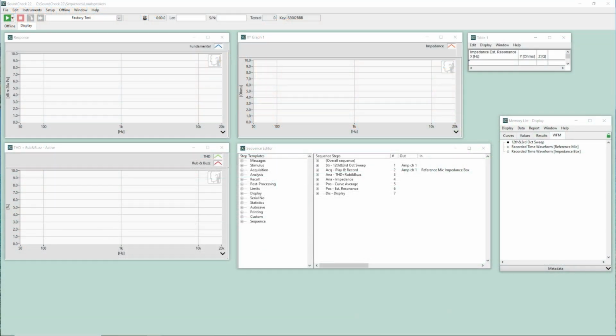It's often useful to bring test data back into SoundCheck for additional analysis. This is useful for troubleshooting problems remotely, for example, helping a contract manufacturer figure out some questionable results, or if you want to reanalyze your own data without rerunning the sequence.